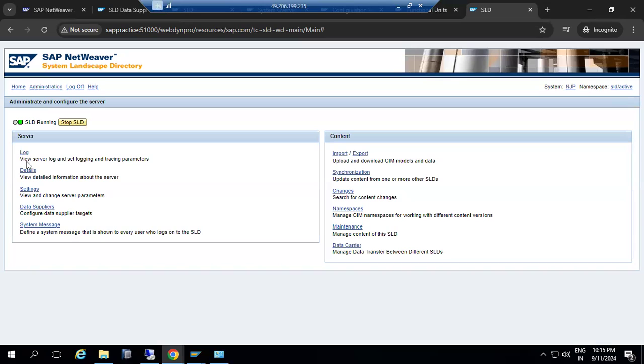So your SLD is coming here, right? Synchronization. Two details come here: the SLD client and the data supplier. The data supplier is the same system. The data supplier transfers your system data to here. The client is just the main one here.